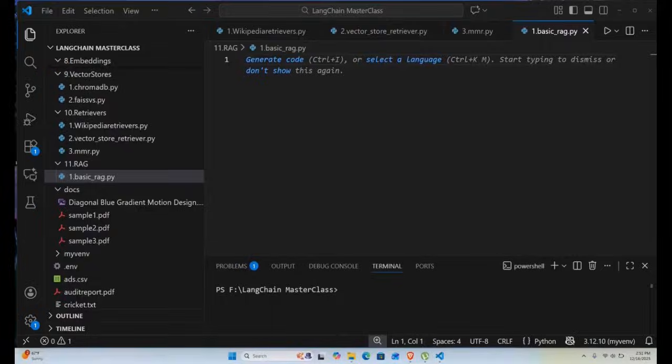We started by understanding how language models work, how to design prompts, how to structure their outputs. Then we learned how to load real-world data, split it into meaningful chunks, convert it into embeddings, and store those embeddings efficiently in vector databases. Finally, we explored retrievers, the intelligence layer that decides what information the models should actually see. Individually, each of these concepts is useful, but together they form something much more powerful. This is where Retrieval Augmented Generation, or RAG, comes to life.